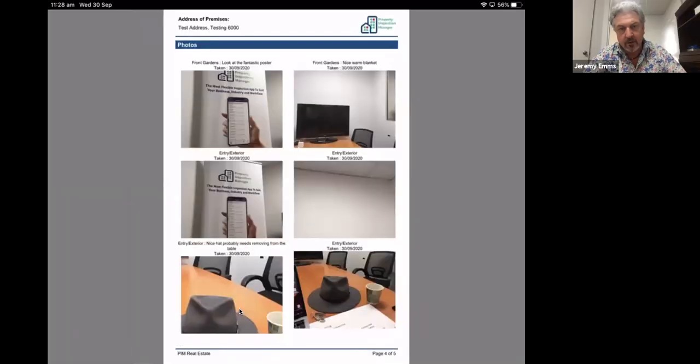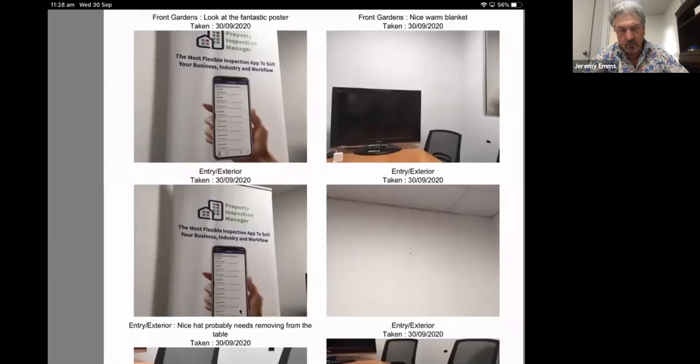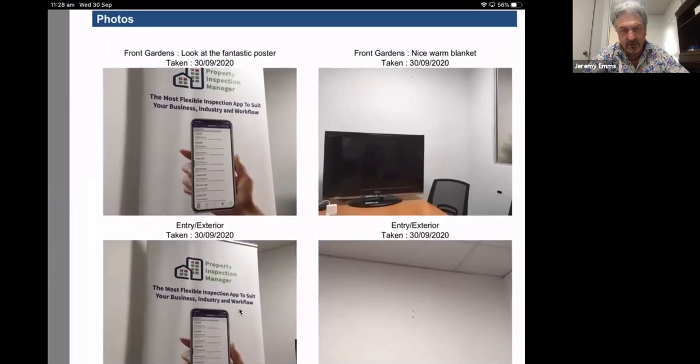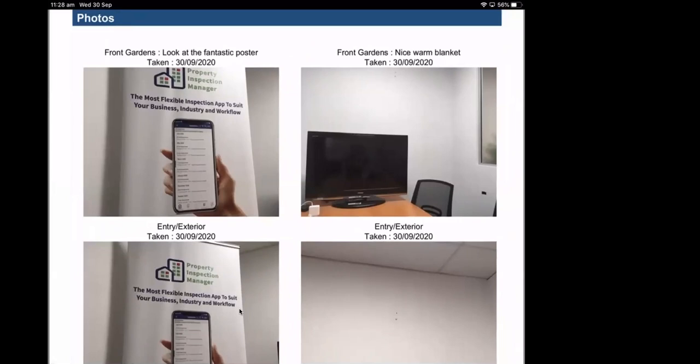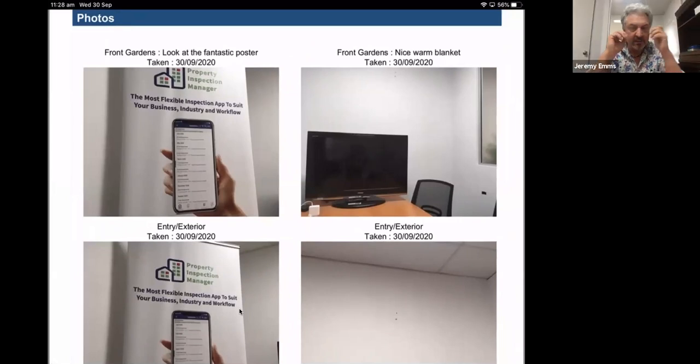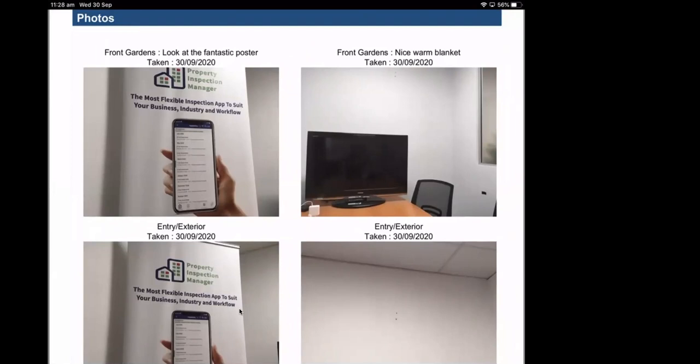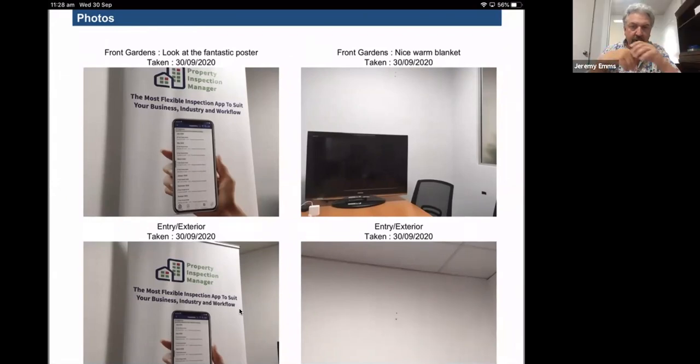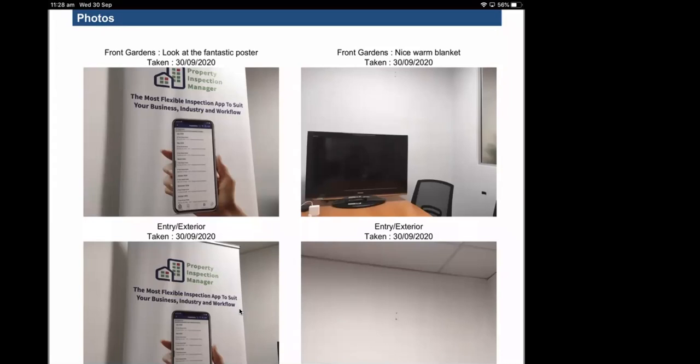The photos come behind, and what I tend to do with my photos is I take them in landscape because they tend to fill out the page better. I see quite a few reports that come in where they've just taken portrait photos and they're quite small with a lot of white space around. We can change the size of photos, so we can increase the number on a page or reduce the number on a page. But definitely I find that using a landscape picture fills it out better and you get a better quality photo.